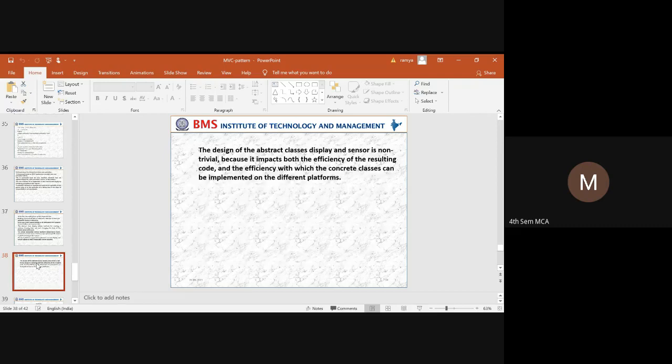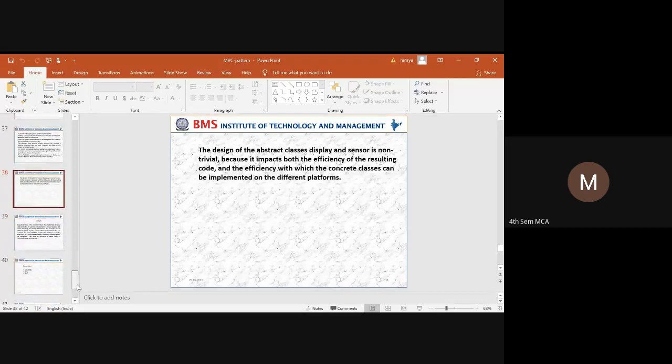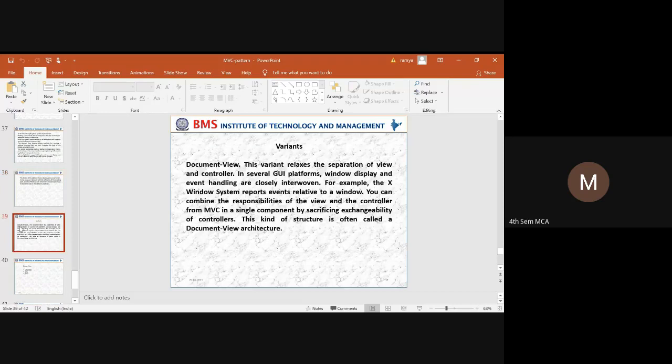And the next thing is the design of the abstract classes display and sensor in a non-trivial method. So whatever the display or information is there, it should be with perfect efficiency, and the code that has been written should be accurate, even though it is being executed on different platforms. So this is how the implementation will be taken care of.